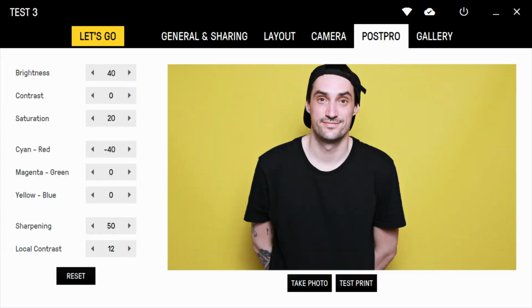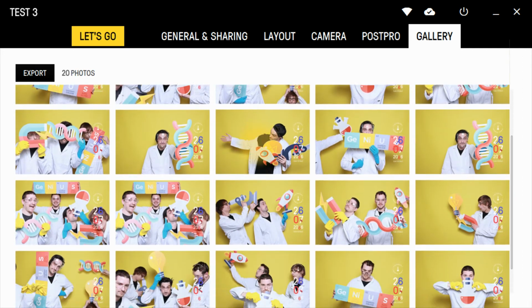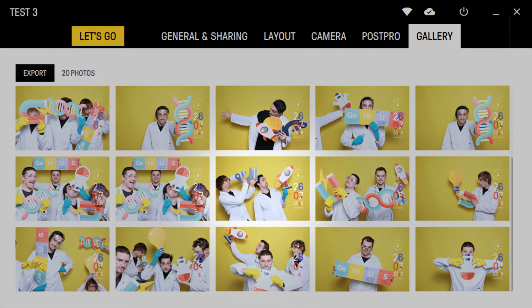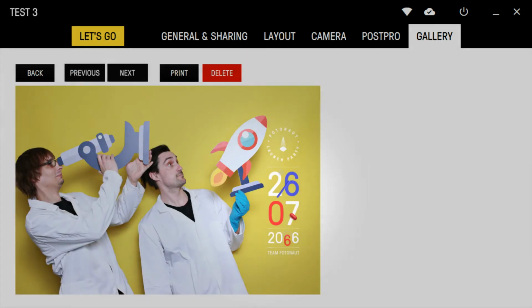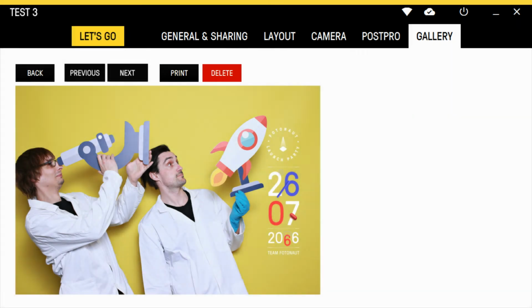Gallery. Even though you're now 100% ready to go, let's have a quick look at the gallery section. It's supposed to be empty now, but we took a few pictures beforehand just to show you how it works. Navigate through the thumbnails and expand a large preview of the picture by tapping on one of them. Now, every picture is being printed automatically, but you can simply reprint any of them by using the print option, or use the delete button to get rid of it completely.